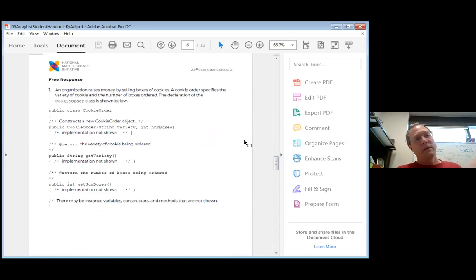Let's just take a look at this free response here. This one in particular talks about selling boxes of cookies, right? So we have this class CookieOrder. We've got the constructor. We can get the variety, get the number of boxes. Okay, so instance variables, and this is pretty common, right? There's stuff not shown. What that means is you don't need to worry about it, okay? So the main thing is we've got a cookie order. The constructor takes a variety and number of boxes, and we can get that information back.